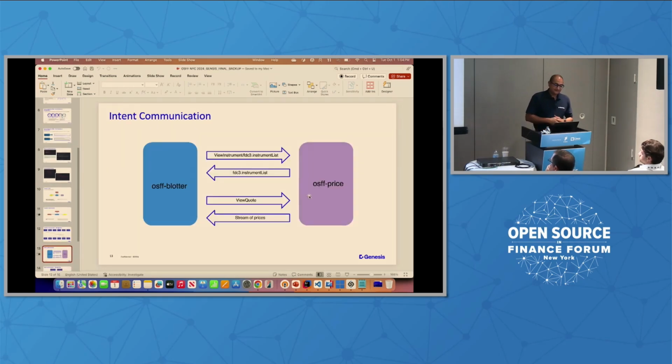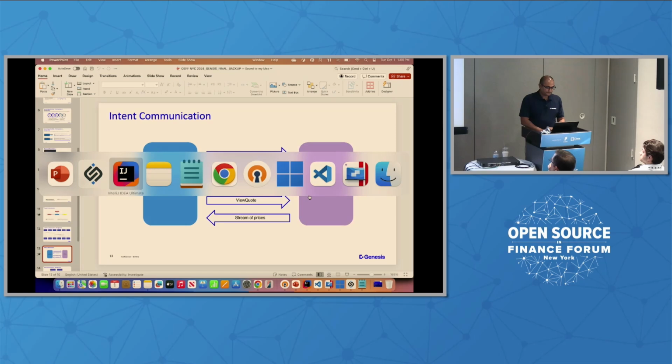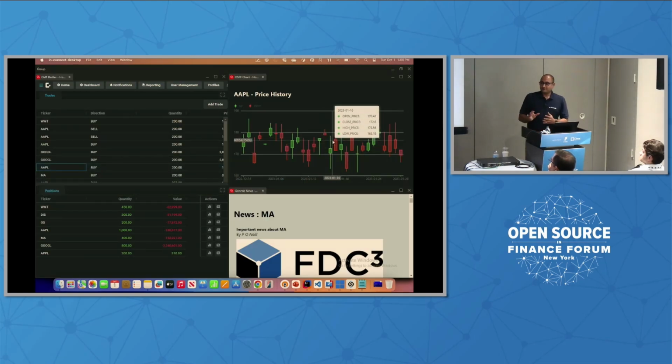Now, let's see the intent communication in action, how we are going to implement that. For this use case, we are going to be using 2 different intents. One is the view instrument, which is going to be requesting the FDC3 instrument list, and then there's going to be a second intent, the view quote intent, and that's going to stream the price on the private channel. So for that demonstration, we are using the imperative programming style, and I'll show you after this session.